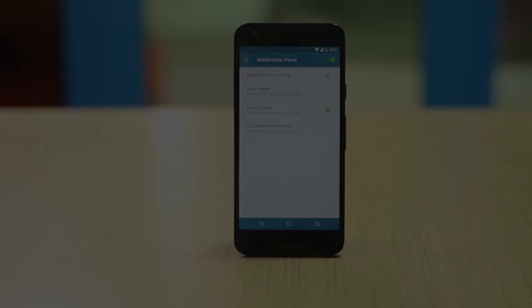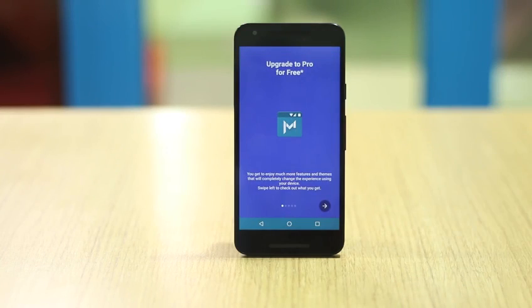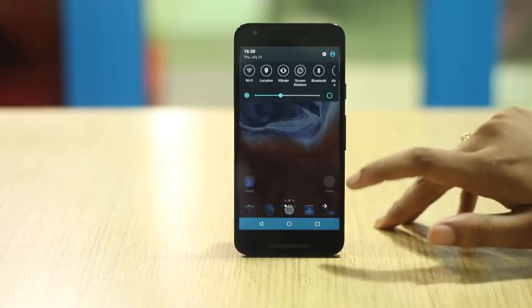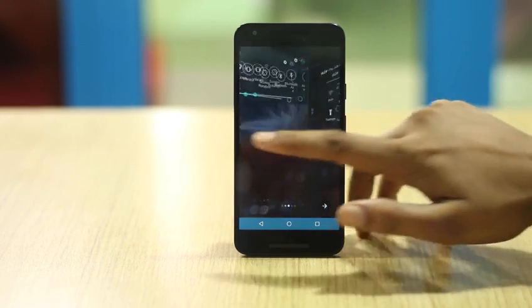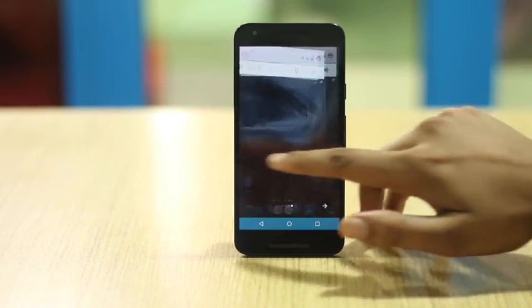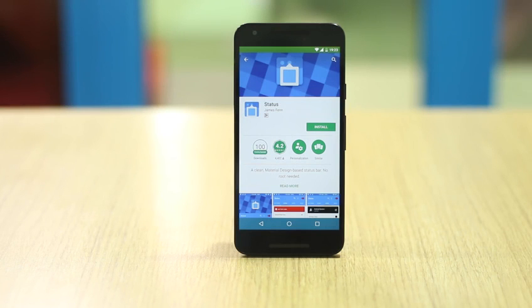The app is available in a free version, but it features ads and is pretty limited when it comes to themes. You can buy the full version for around $1.50 or get it for free by installing a sponsored app. If you want to customize the status bar even more, you can check out the Status app.